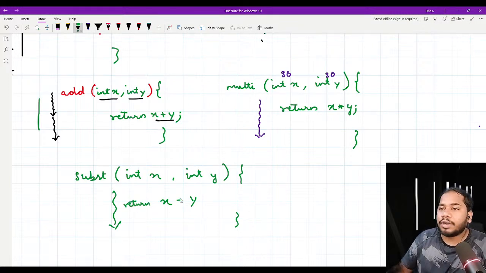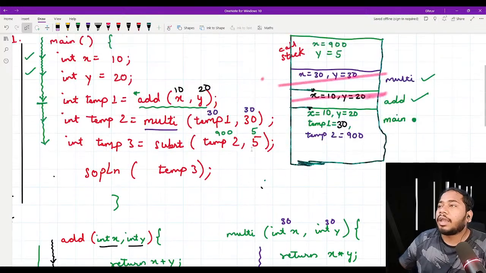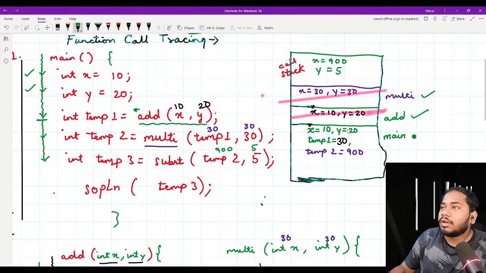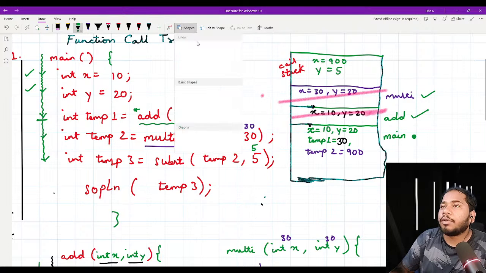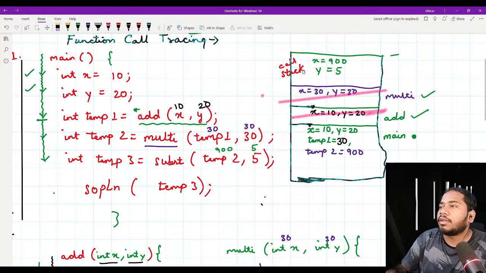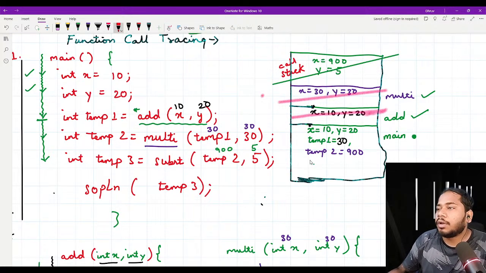So once we return that x minus y, again this particular stack will get wiped off, and we will store some value in temp3. As what?